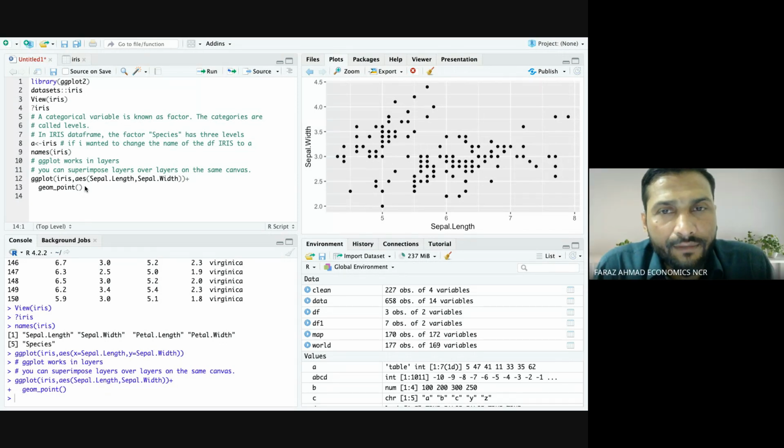So if the dots are situated, if you draw a line diagonally, two lines can be drawn because this plotting area is a rectangle. Two diagonals can be drawn. So the diagonal that goes up from left to right, if the points are situated around that diagonal, most of the points are situated around that line. That means there is a large positive correlation between sepal length and sepal width.